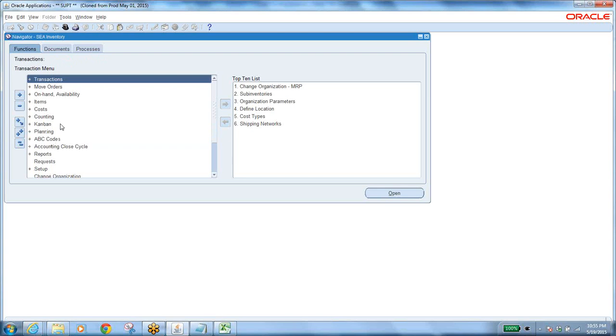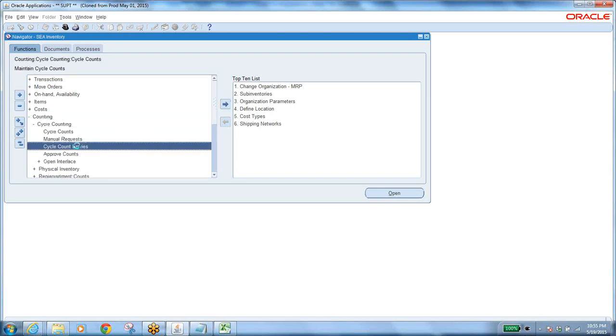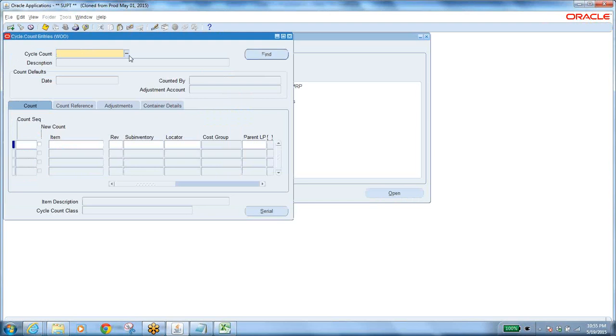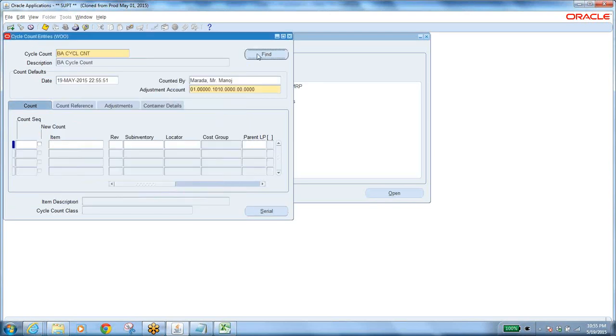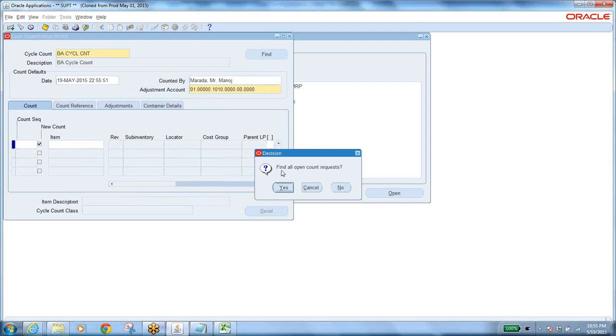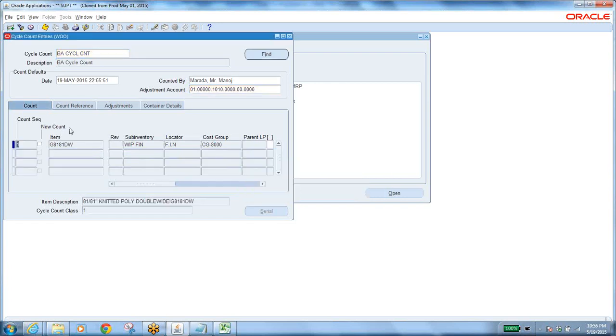What counts have you entered in the cycle counting? Now go to cycle count entries. Select your cycle count. My cycle count is this. Find. It is asking to find all open count requests. Yes, yes. See? Okay.